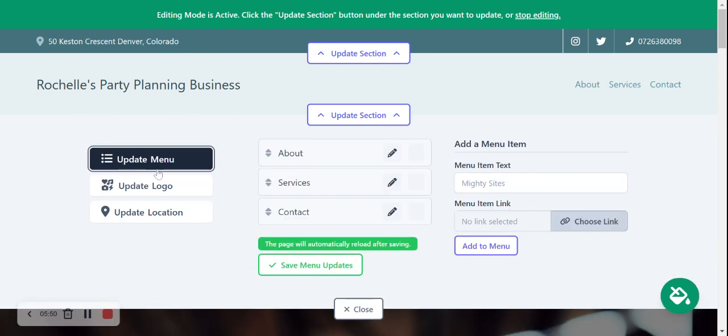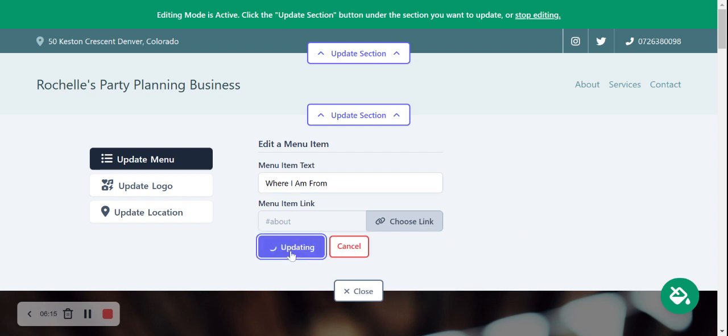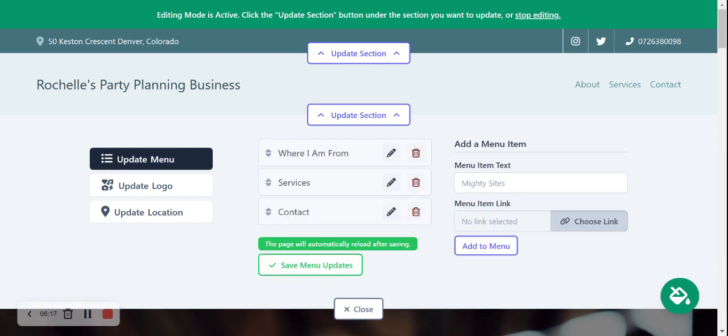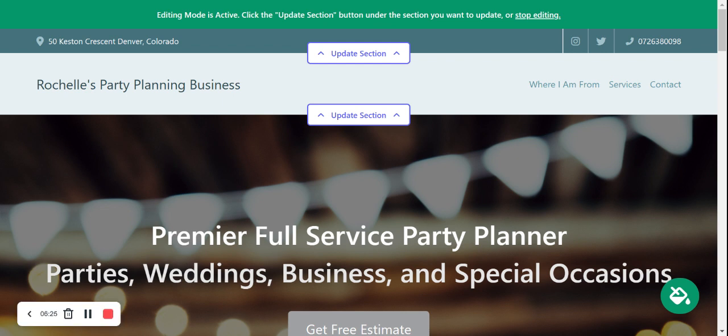Another thing we can add is menu item links. So we can actually add things, the about or whatever. You can actually amend them and change them. So maybe you don't want an about section or services. So let's give that a bash. Okay, so I don't want an about. I want to say where I am from. Let's give that a bash and see how that updates. And you can actually choose where these sections link to on your page. Awesome, that amended, looks great.